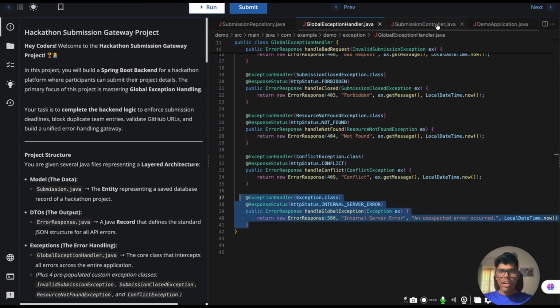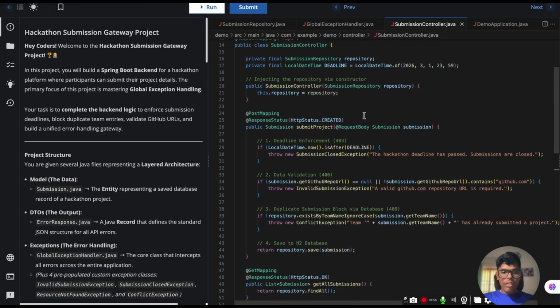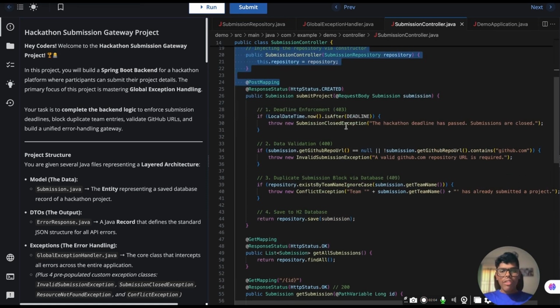After that, we have the submission controller. This is the main brain of the program. Here first we have the constructor injection. Basically, we are injecting the repository into the constructor. After that, we have the exceptions. First one is 403, that is deadline enforcement. If the deadline is over, then we say the hackathon deadline has passed, submissions are closed now, and we throw that exception. Then data validation.